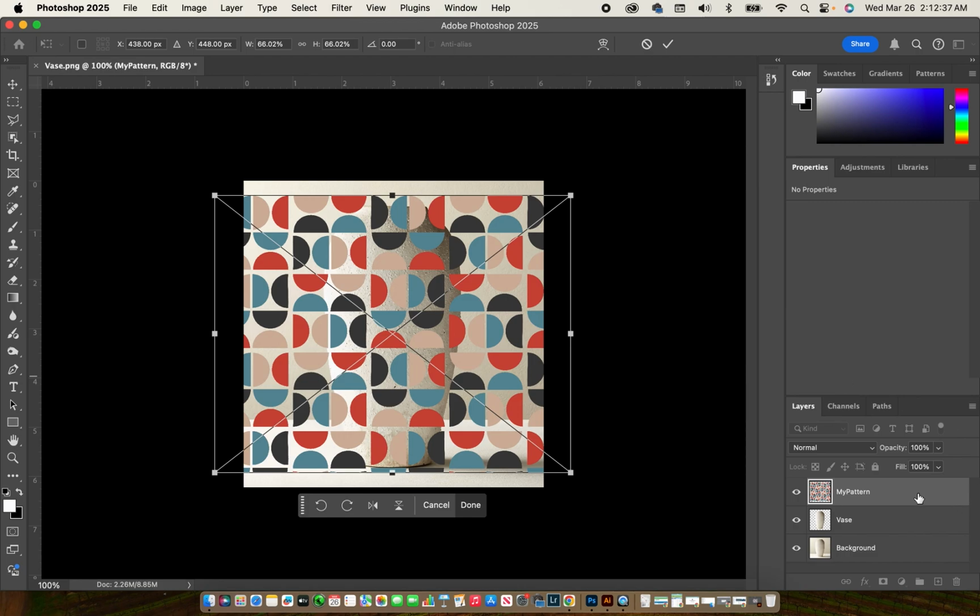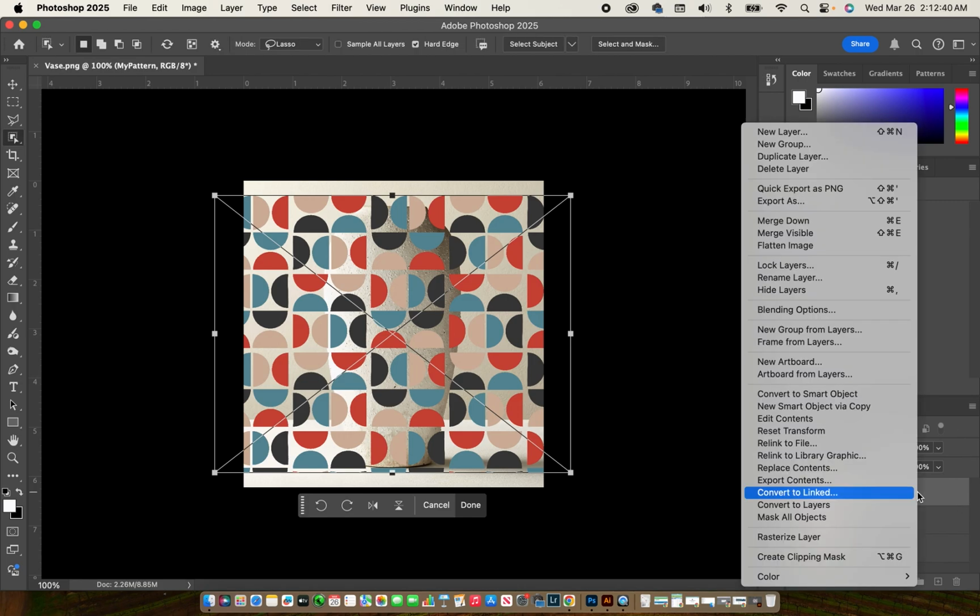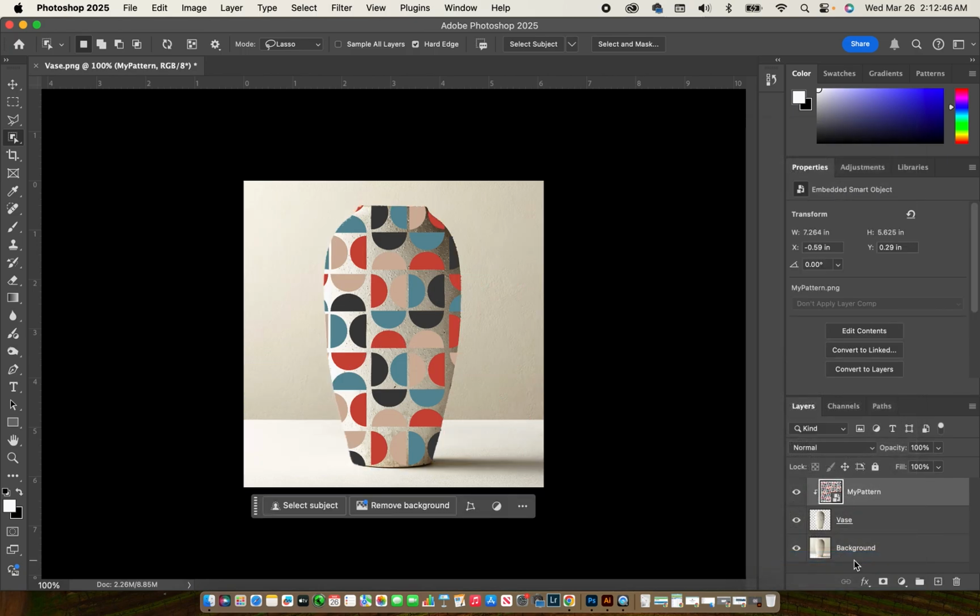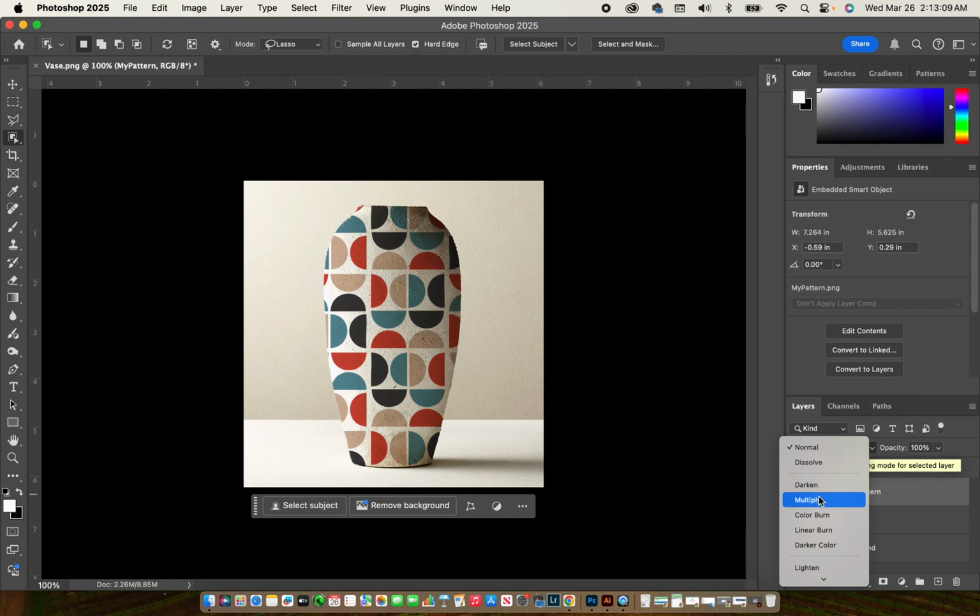While I'm on this layer, I'm going to right click and go to Create Clipping Mask. So now that we have this, we see that we created this clipping mask where our pattern is on the vase. Now we're going to go right here to the blending mode for this layer, and we're going to put it on Multiply.